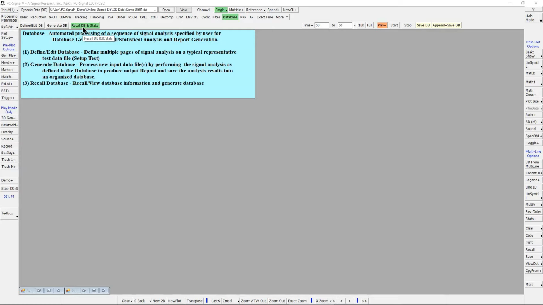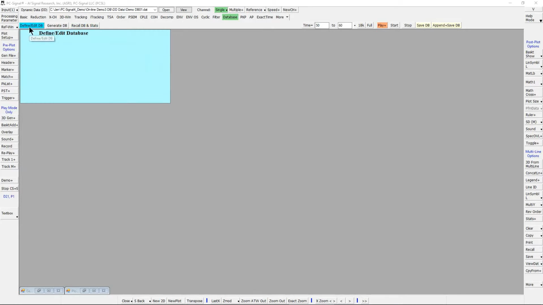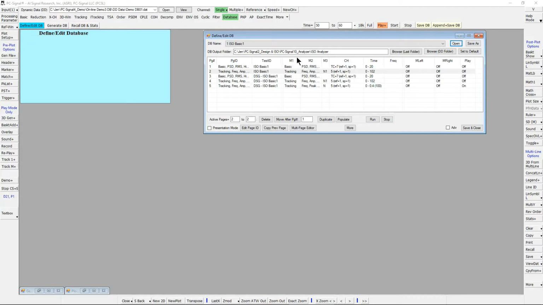Recall database is to recall database information and generate database statistics which can be overlaid on future tests for statistical comparison. Let's start with Define DB by turning on its M2 button. A DB setup menu will be shown.